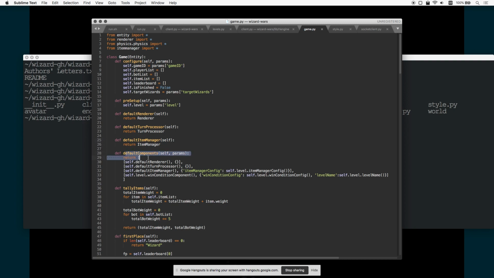And you can see here we're using the default components I showed you in the entity class. So it's got a default render, default turn processor, a default item manager, and a win condition component coming from the level object. Now, the default param for most objects in the game is just a MD dictionary. Don't really need it, but like item manager, we'll use the item manager config coming from the level object. So different levels will have different item configs, and different levels could also have different win condition configs, and also with the level name. So these all get installed as components on the game.